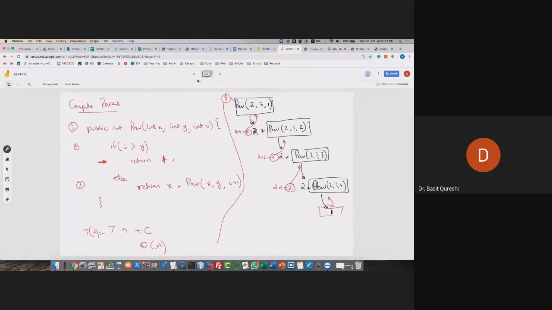For logarithmic, what did I tell you? How can we guess the runtime if every time the size is decreasing by 2? We looked at one example only, which was binary search. If the size was 16, next step becomes 8, next step becomes 4, next step becomes 2. So if the size is decreasing by 2 every time, this is logarithmic. And linear, we've seen 3, 4 examples now.